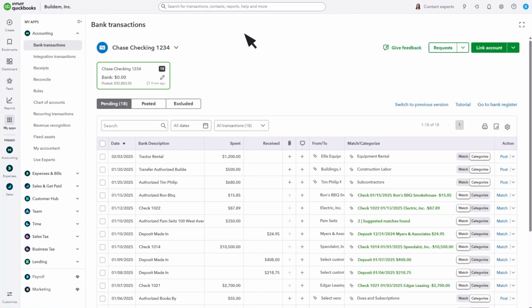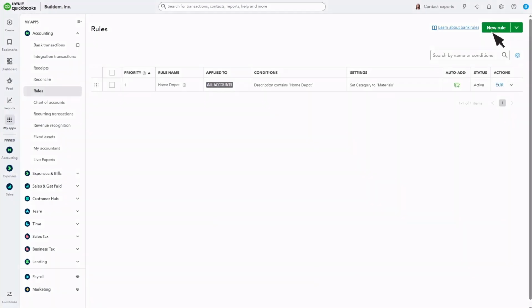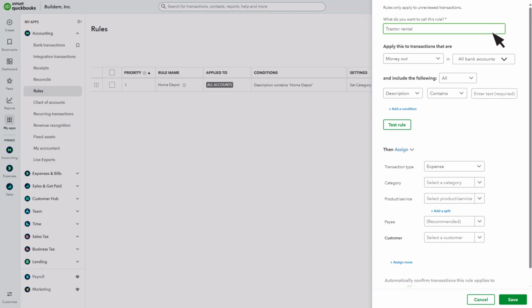To start, select Rules, New Rule. First, enter a name for the rule. Next, select whether the rule is for money in or money out transactions and which bank and credit cards it applies to. Then, enter what you want QuickBooks to look for in the transactions you receive from your bank and credit cards. You can choose the description or bank text, which are details sent by the bank, and base it on text that either is or isn't there, or base it on the amount of the transaction. Add as many conditions as you need.